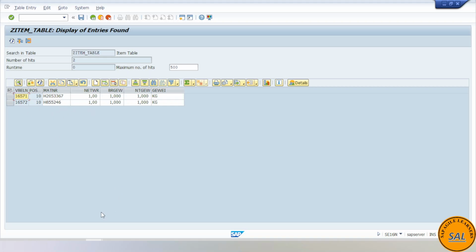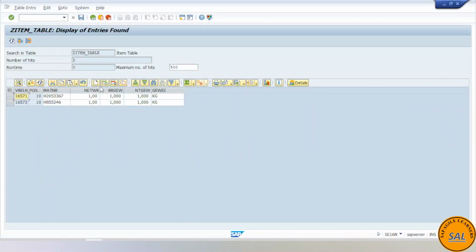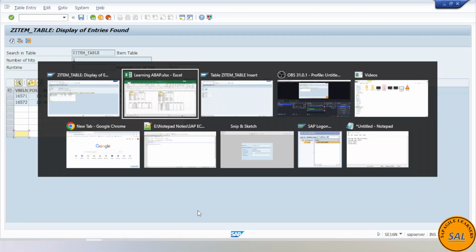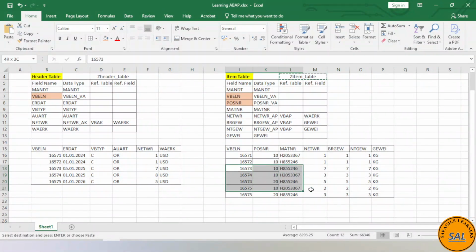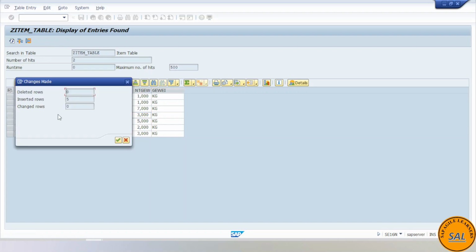So now we can insert more records, like we have five more rows here. So let's append 5 rows here, 2, 3, 4, 5 more, 5. Now just copy it and you can enter it manually, so that's not an issue. Just do it like this and just hit enter, and then you can click on save, and it will say the inserted rows are 5.